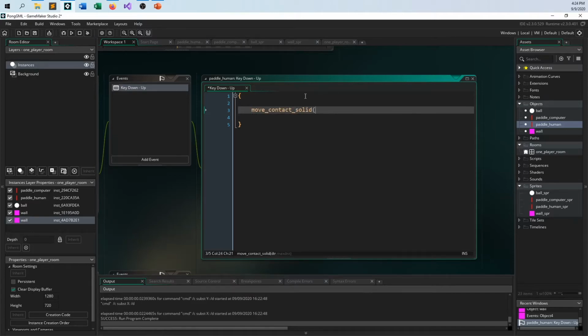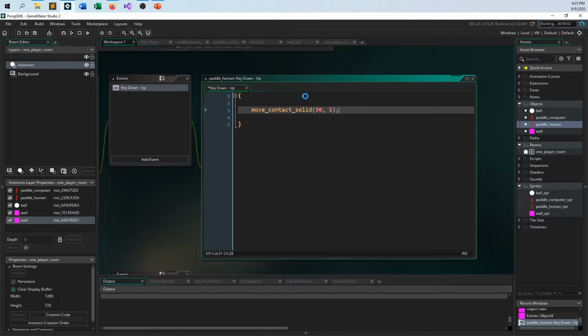But I love this move contact solid function. I love this thing, and I need 2 parameters to make it work, and it means exactly what you think it means. I can go in the 90-degree direction, that means upwards, and I want to try to go 5 pixels. If I run into something solid, I'll stop. There actually is no collision event if there is no contact. I wish there was a better word for it, but it moves up to the collision point but never collides.